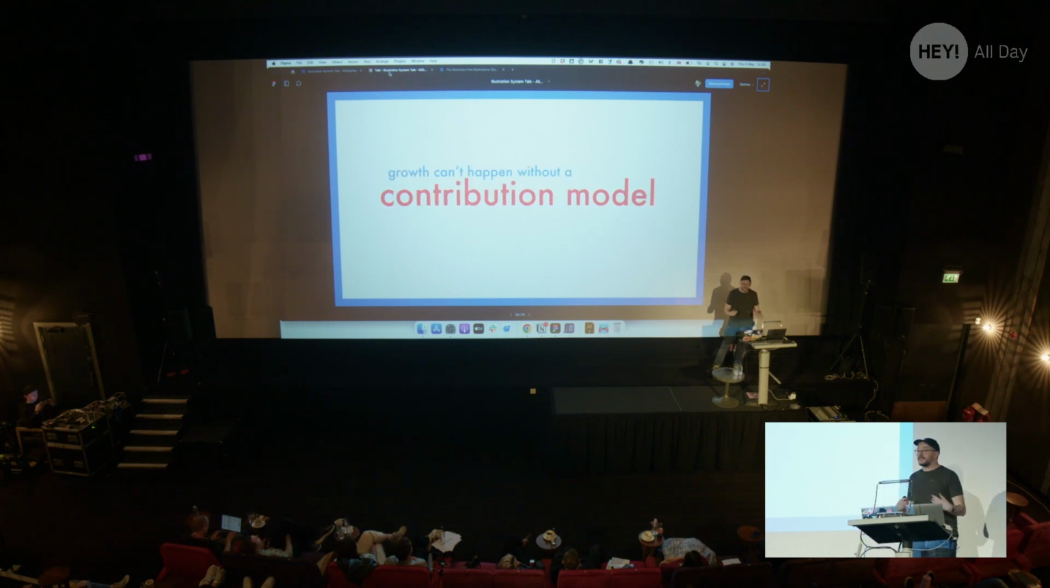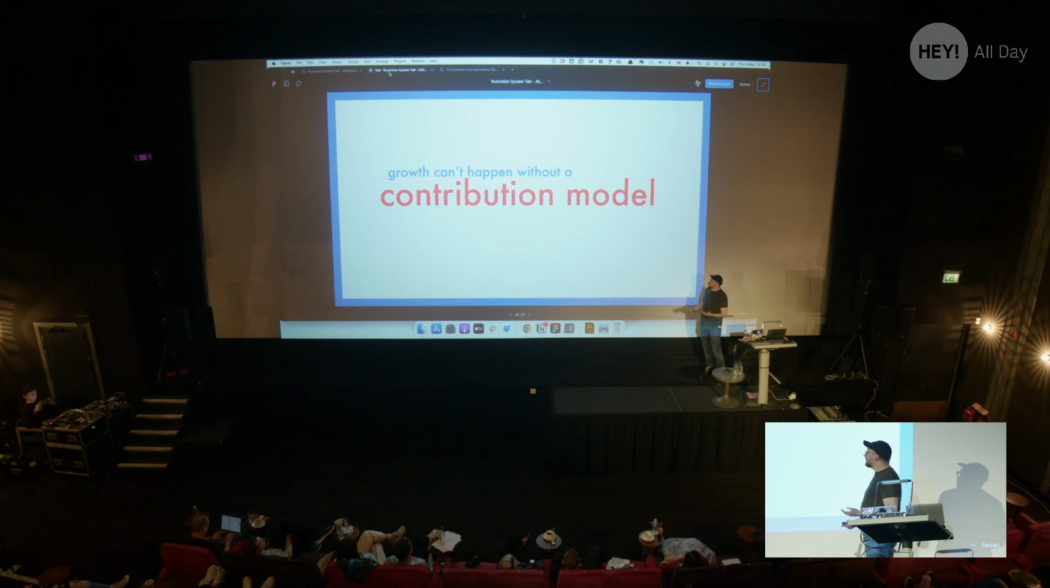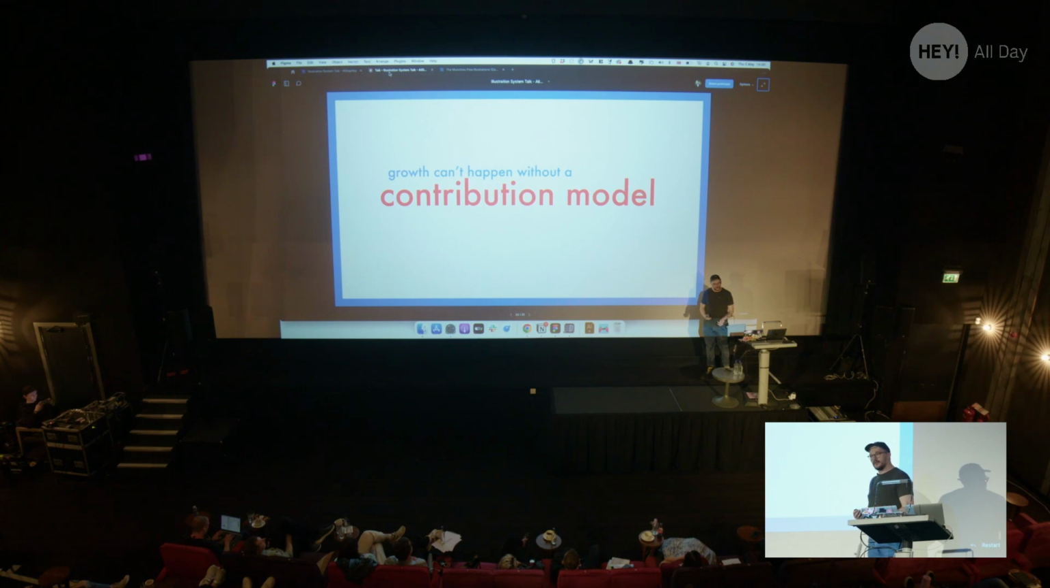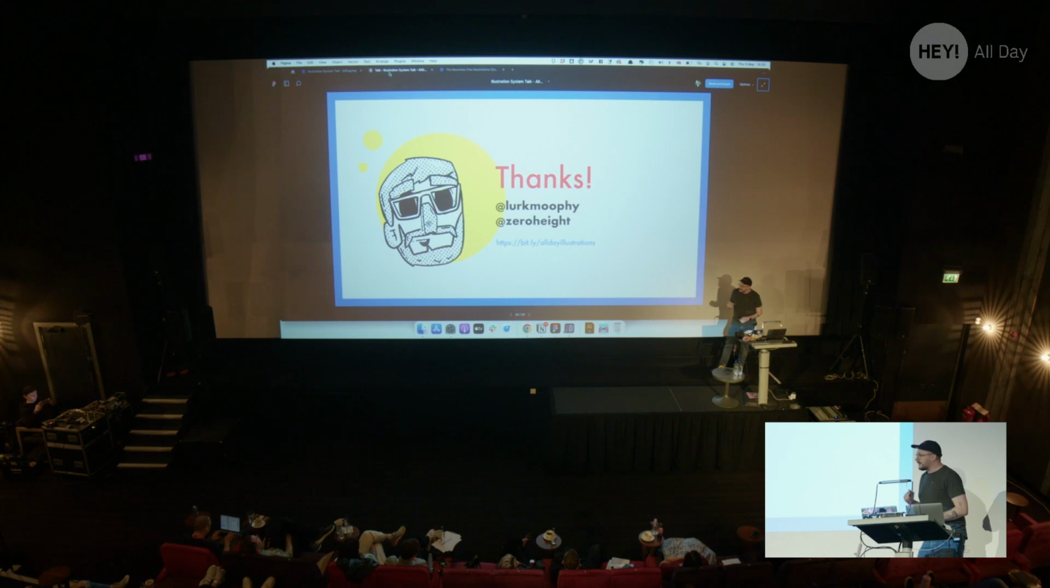Also, if you want this to scale within your organization, figure out your contribution model. How do people edit things? How do people add to the library? What's the process for people to actually engage with your illustration system within your design system? Very important. That's pretty much it.